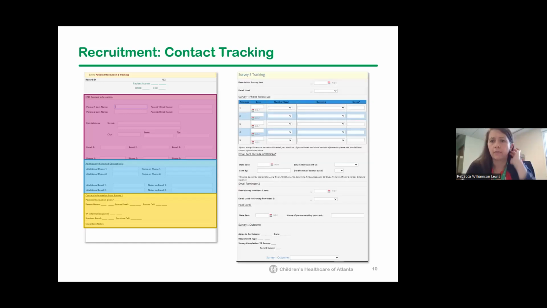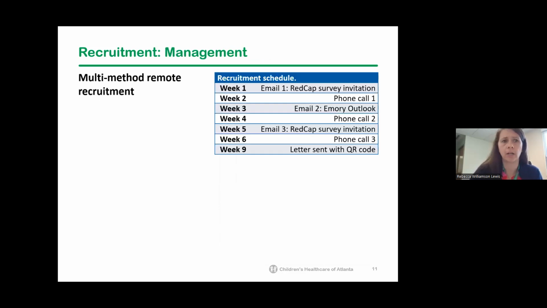And the contact tracking form also had detailed recruitment tracking for each of the surveys, including date of first survey sent, documentation of phone calls, and any additional recruitment efforts outside of REDCap. It also pipes Survey 1 completion information, and the coordinators complete that Survey 1 outcome to identify when the survey was completed or if full recruitment was reached. And Jordan's going to talk a little bit more about our recruitment methods.